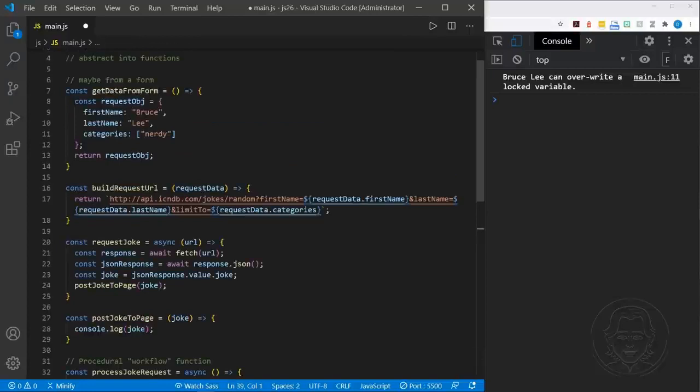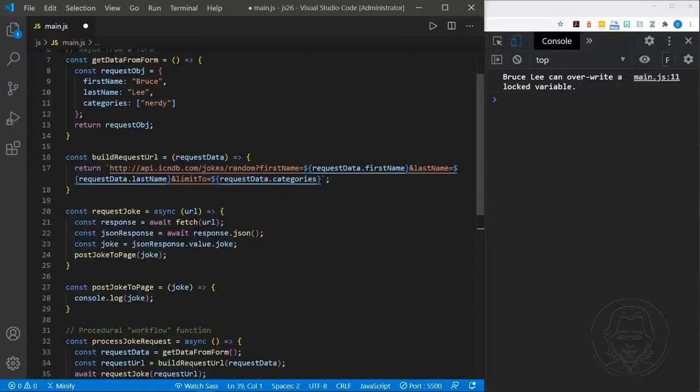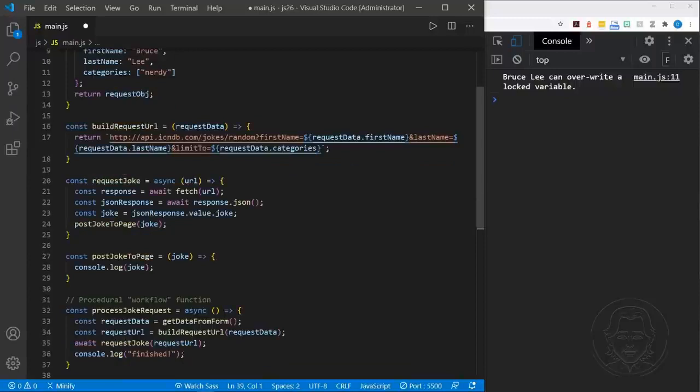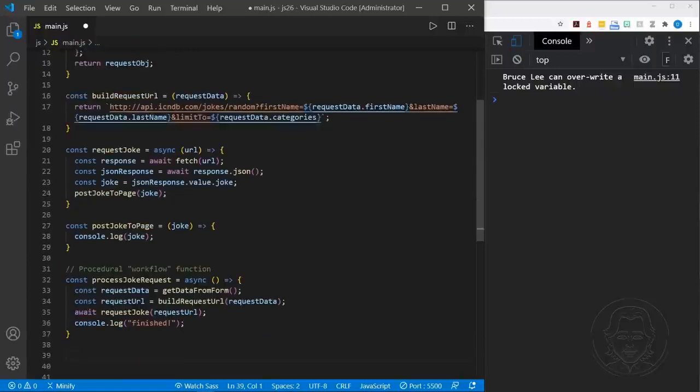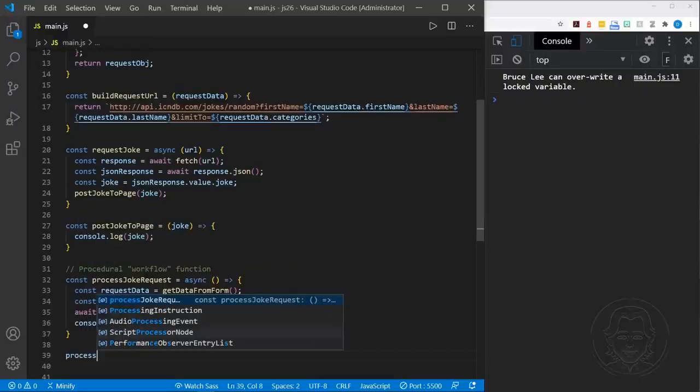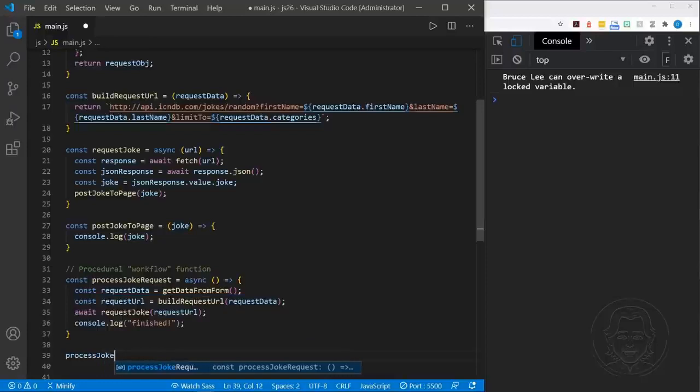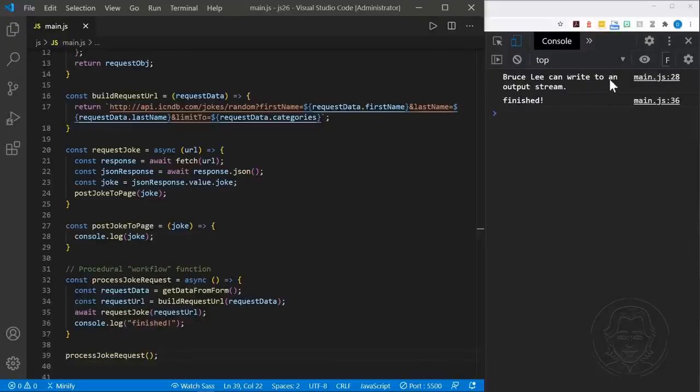But we've broken out all of these things into functions so they could work one at a time, and that happens in this procedural workflow function. So let's pretend that something calls all of these into action now, like a submit event, and I'll just put process joke request, and we'll call it here. Save that, and here we get our joke. Bruce Lee can write to an output stream, and then we get finished.